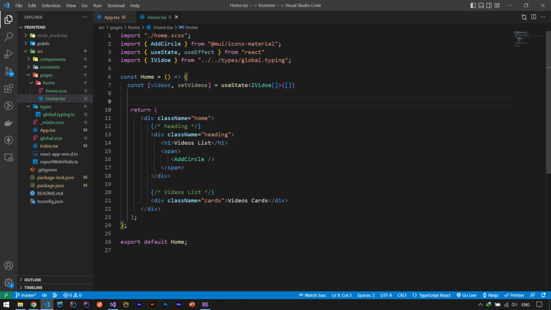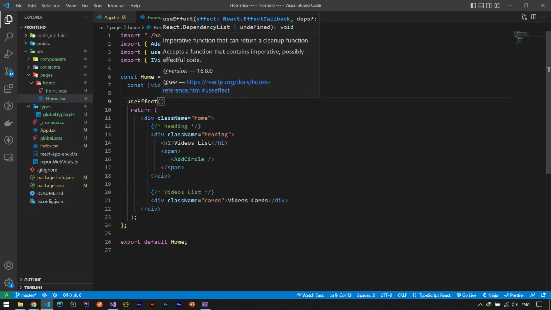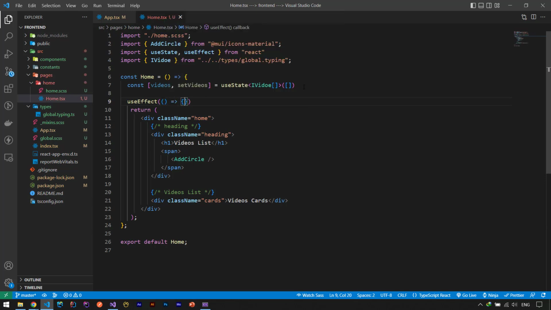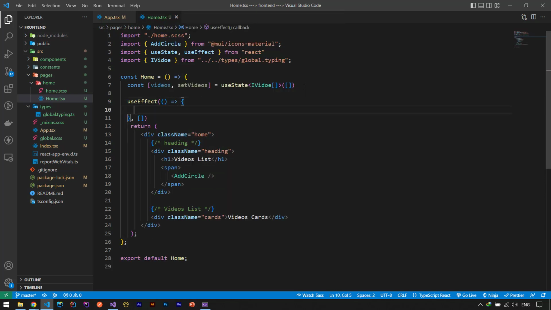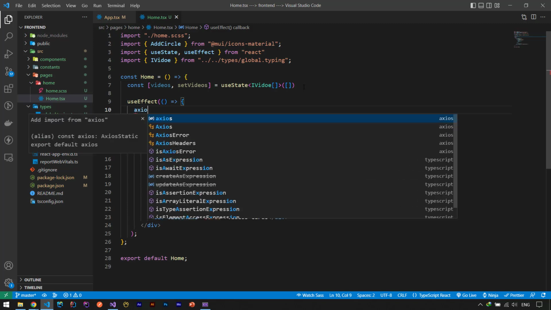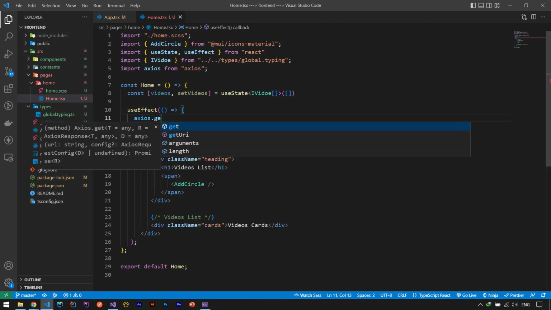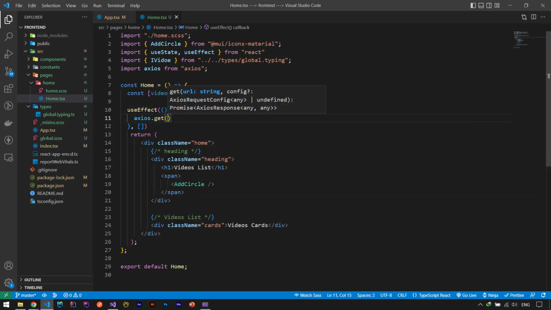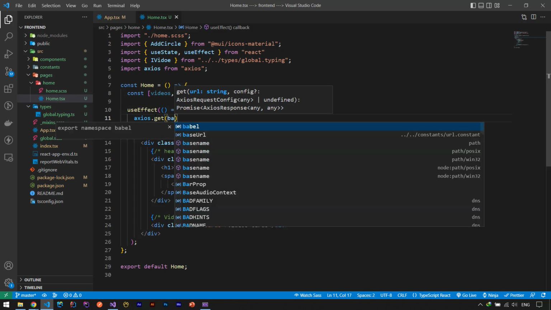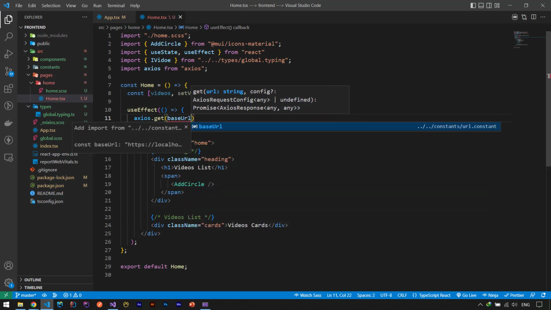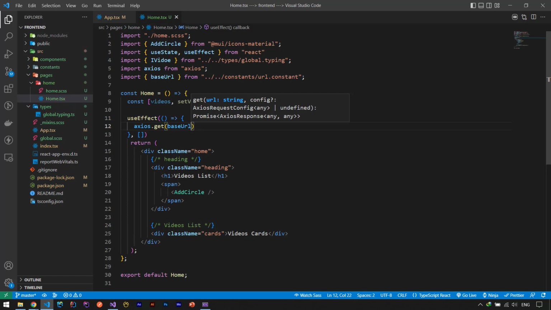So let's use this useEffect, and inside of useEffect I will have a callback function and a dependency array. And inside of this I say Axios. We need to import Axios, but yes, it imported automatically. Dot get, and for the URL we will use this base URL. Does it import it automatically? Yes, it imported automatically. That's so good.